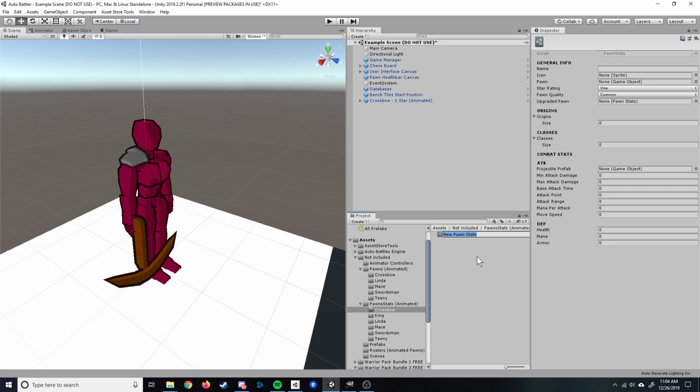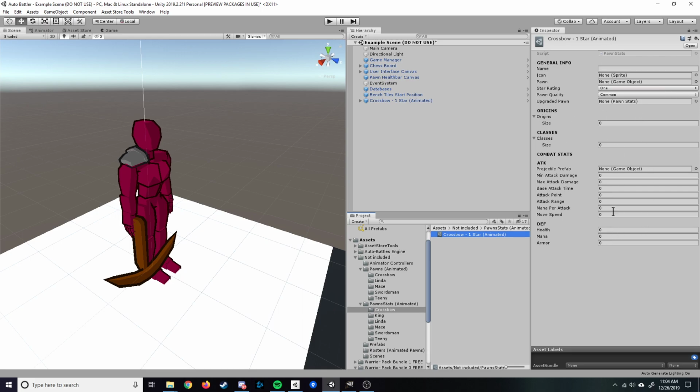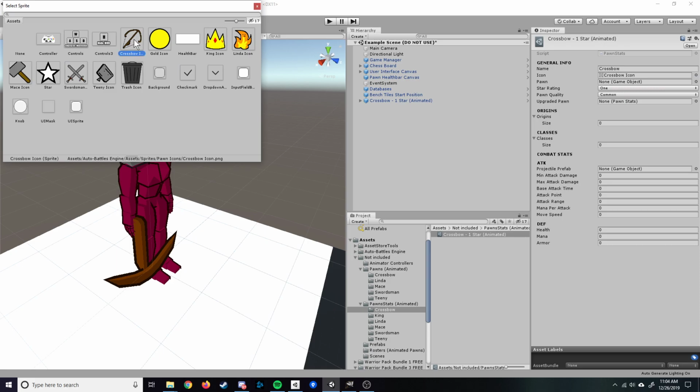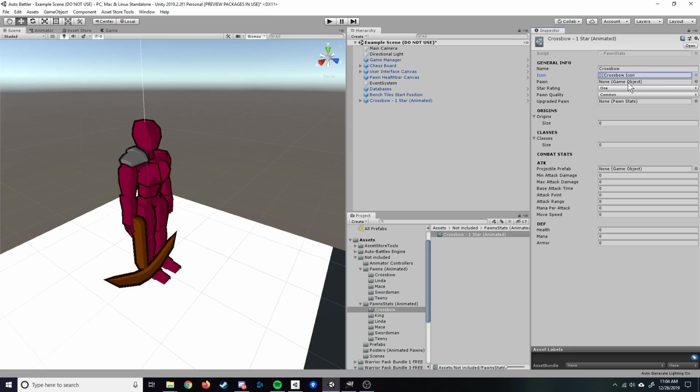Alright, this is going to be our 1-star pawn stats for this particular pawn. So we'll just name it accordingly, crossbow 1-star, and this is going to go on the animated pawn. So we'll designate that there. And then you're just going to fill in your general info for this particular pawn. So name, we'll just call it crossbow. The icon, I've already made an icon for this, so it's right here. The pawn itself, this is going to be the actual game object. Okay, so you'll go into the pawns folder, into the crossbow folder that we made, and then the 1-star crossbow pawn. You're going to drag and drop that in there.